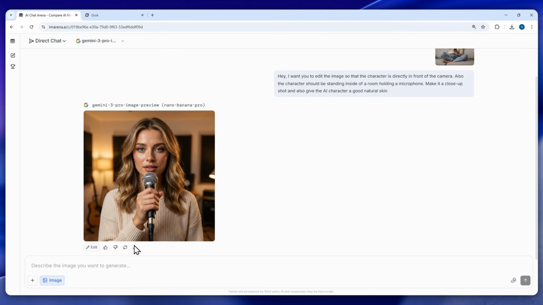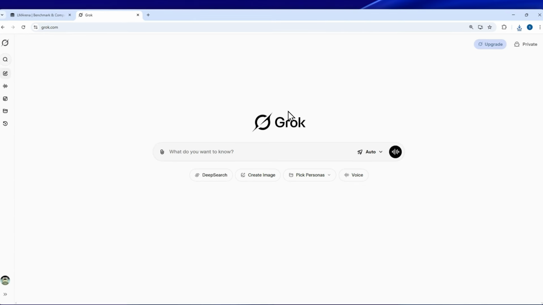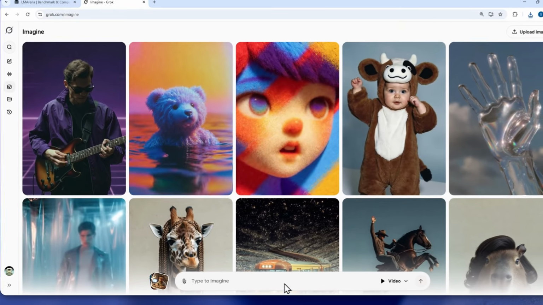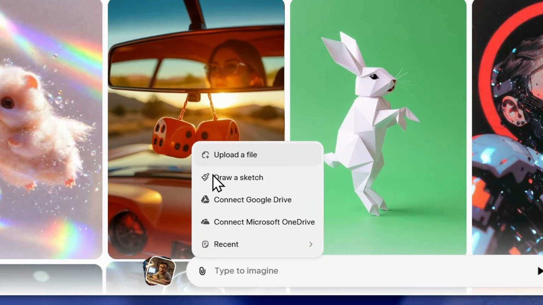After downloading the image, if you want to edit it a little more, you can do that by creating a new chat. So now that we have downloaded our image, we are going to go to the best website right now to generate videos for free, which is Grok. After coming to Grok, we are going to go to the Imagine section. After coming to the Imagine section, we are just going to upload the image of our AI influencer.